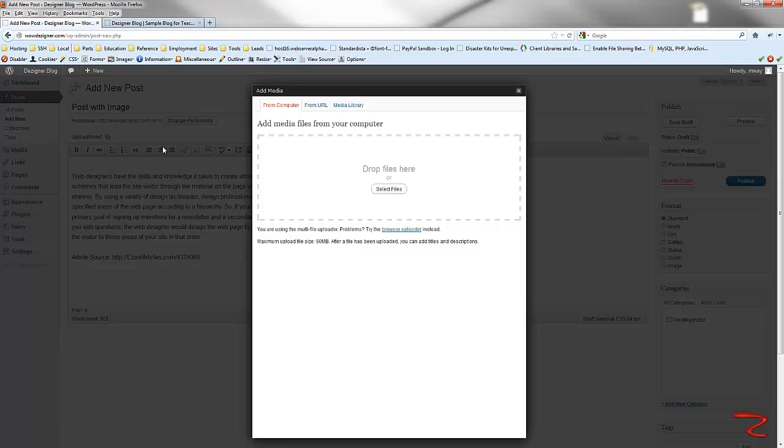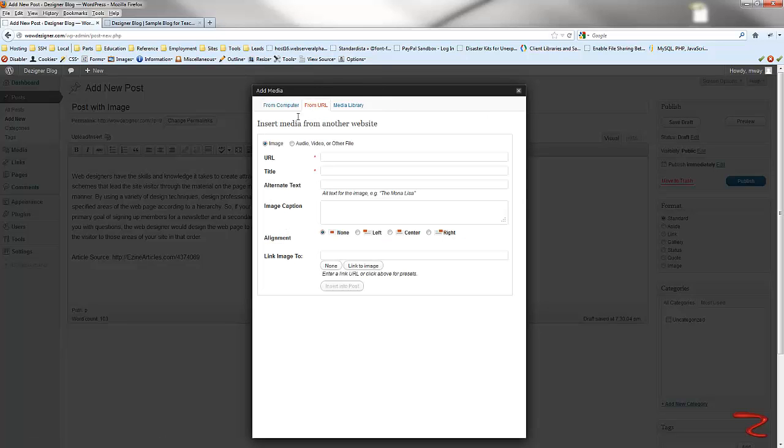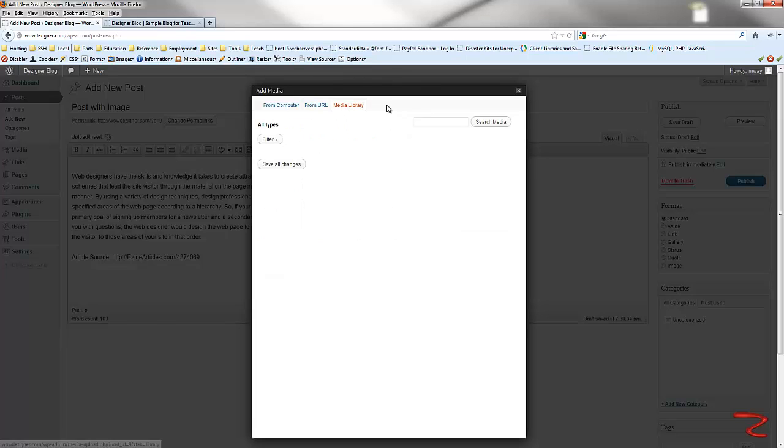Now when I click that, I'm going to get a window that says where do I want to add the media from, and by default it's set to my computer. However, if I found an image on the internet and I knew the address to it, I could select this option. Or if I had already uploaded the image to my website but it wasn't showing, I could select media library, because every WordPress installation has a library of images that you can add to or delete from.